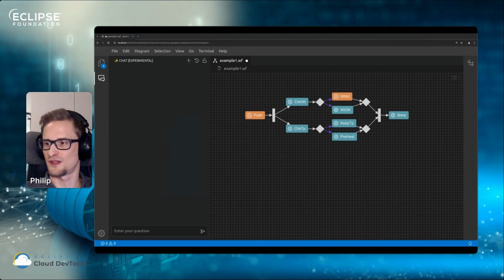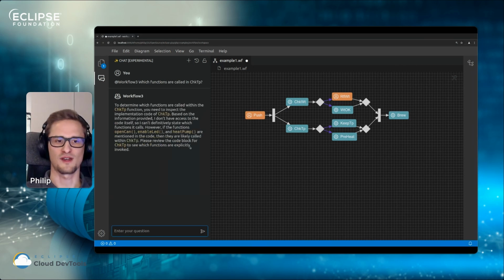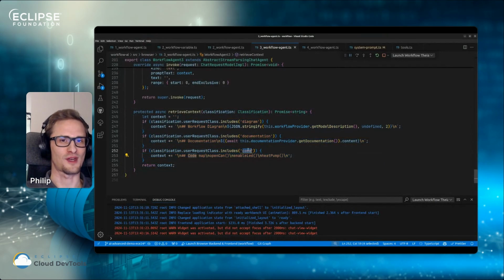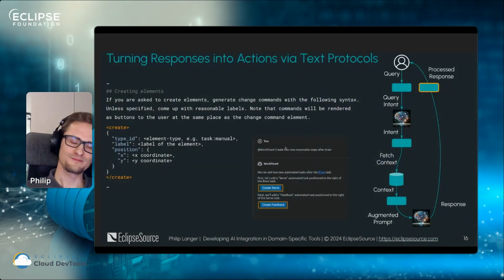Let's see a second example here. For instance, this one: which functions are called in check TP? That's not specified here, right? But the LLM knows that for this, you actually need to look into the code map. And so we augment the prompt with the code map. And based on the code map, we can actually return OpenCAN, enable LED, and heat pump. And coincidentally, that's exactly what we provide here if we require code. So, I think you get the idea. That's what's usually very, very useful.